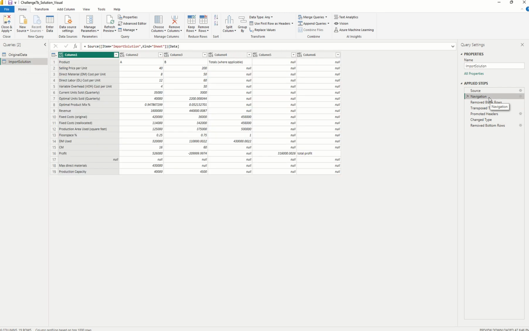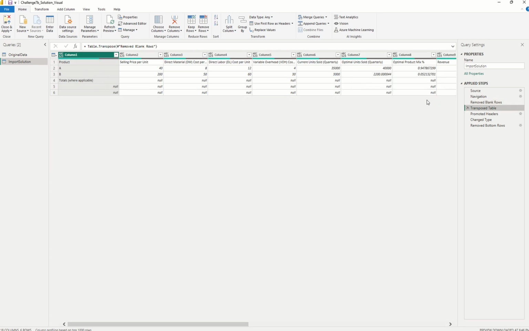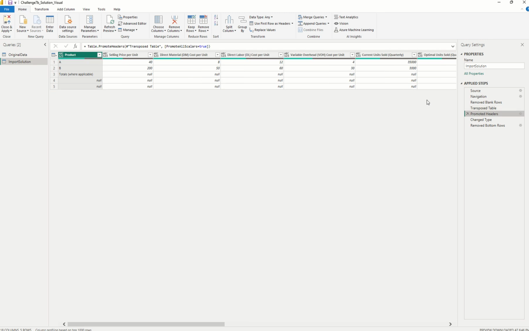So let's take a look at our post-solver solution now. Again, kind of the same deal with null rows and whatnot. So let's take a look at what we did there. Remove some of the blank rows and then transpose the table, so getting product A and B on the left side, promoting those headers, and then making sure everything is the appropriate type. So instead of these being alphanumeric fields, just making them numeric. C goes to 1, 2, 3. And then again removing those last two rows of null data.